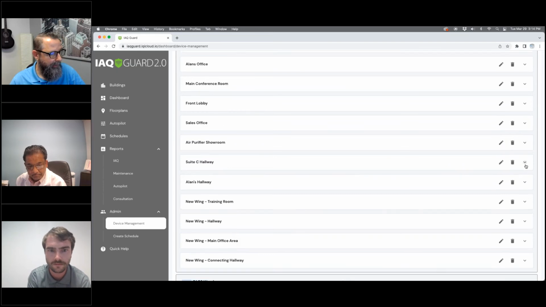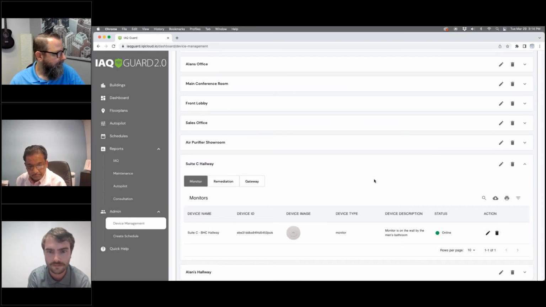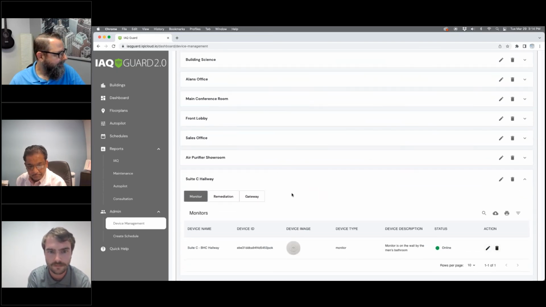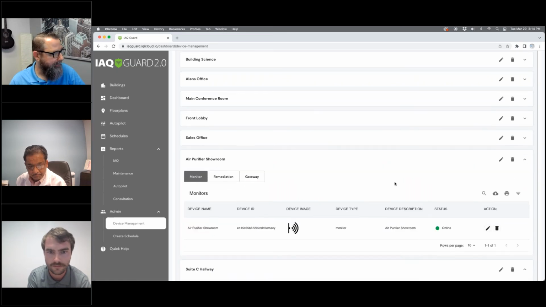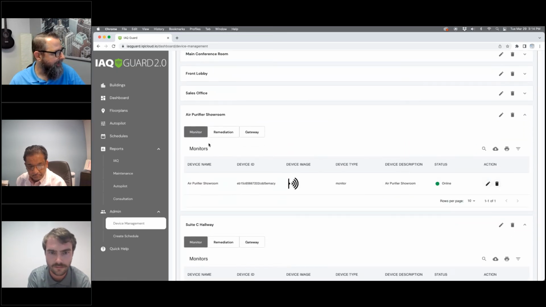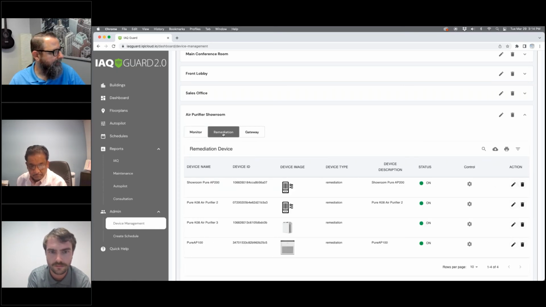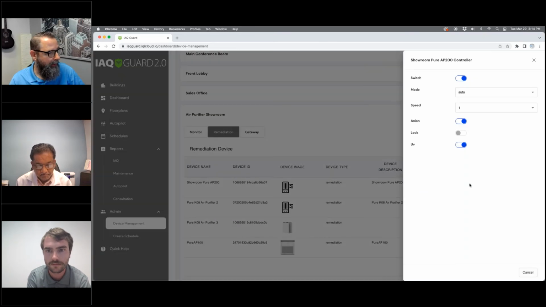So if we look at the air purifier showroom, that's schedule C, air purifier showroom, because this is where we have a lot of the air purifiers. You would come here and you would see there's one monitor in the room. And when you click on the remediation tab, you can start to see the different air purifiers that are in the room. So if you wanted to turn one on or off manually, or change speeds or modes, you can do it all right within here.